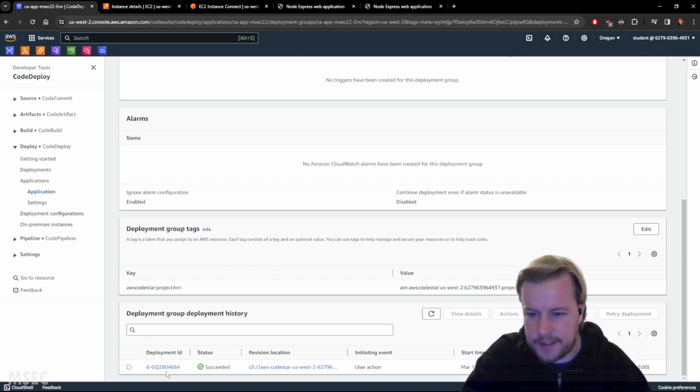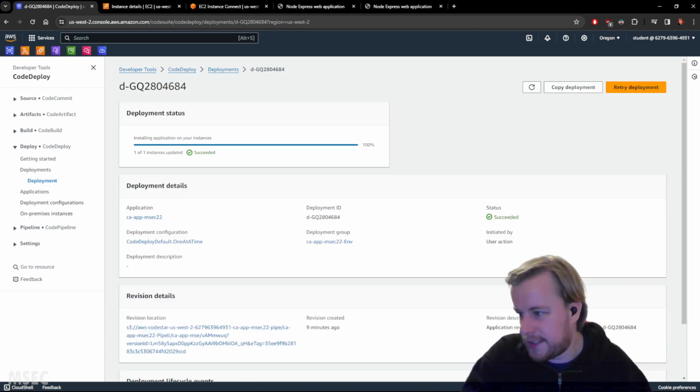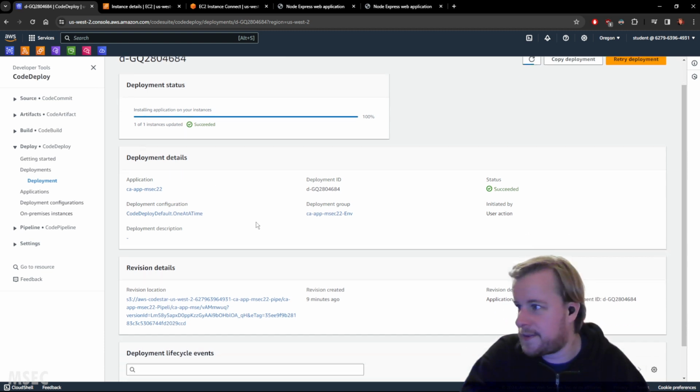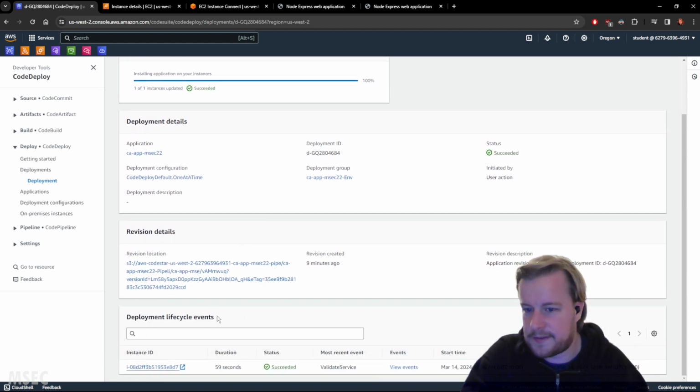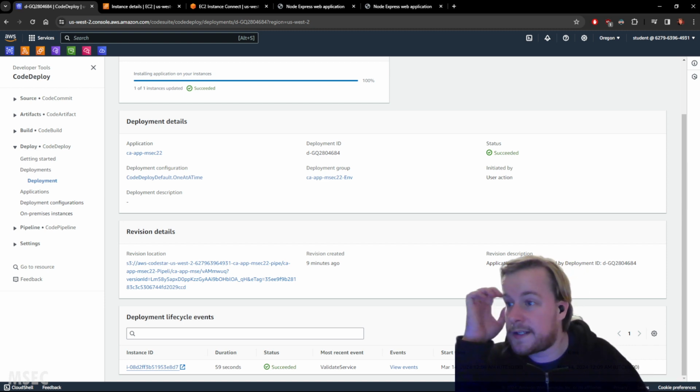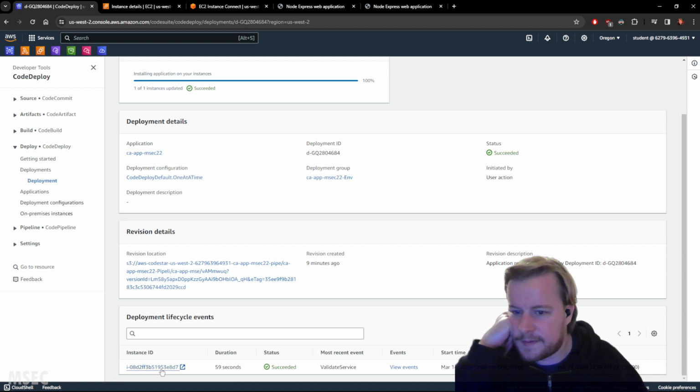Why can't... Oh yeah, deployment ID. Click on deployment ID. So we can retry deployments if they fail. Got the status, details, revision detail, lifecycle events. This tells you the start and end times and the duration of each event. View the deployment lifecycle event. Click on the view events.